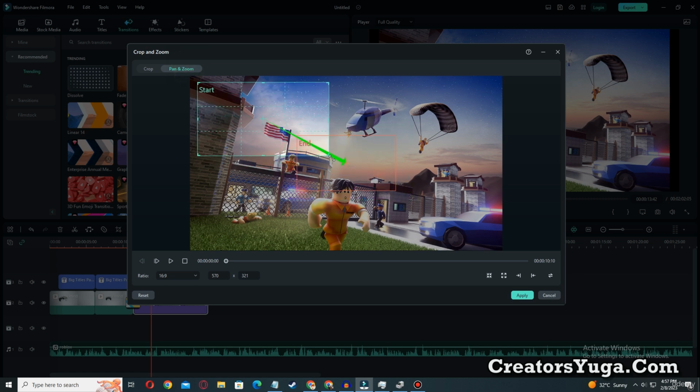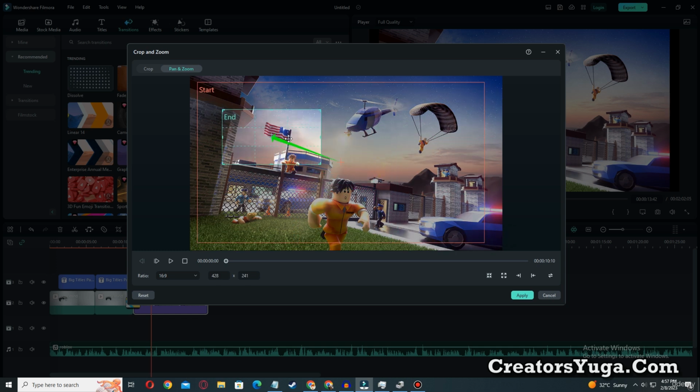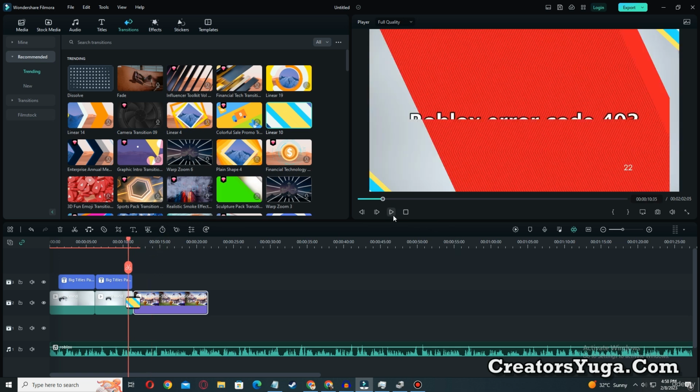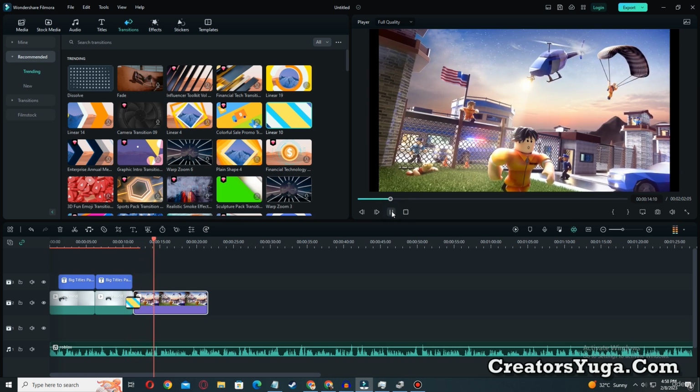So first of all, I will define the starting point, and after that I will define the end point, and I will click on the apply button. Now if I play my video, it will zoom very smoothly.